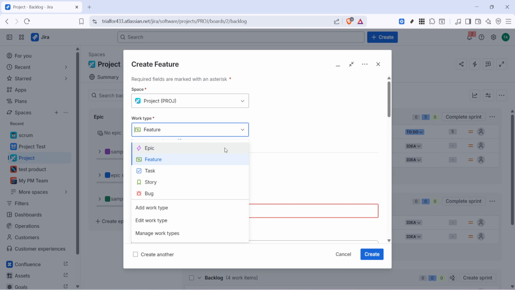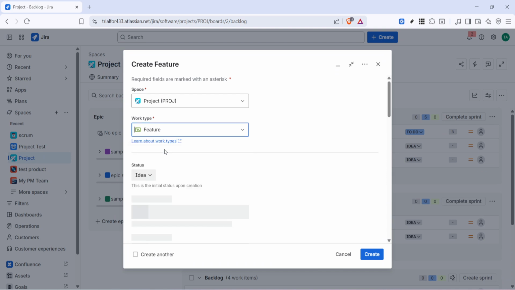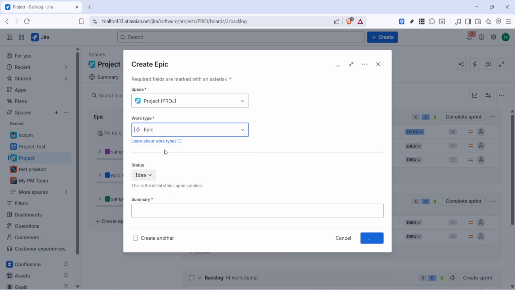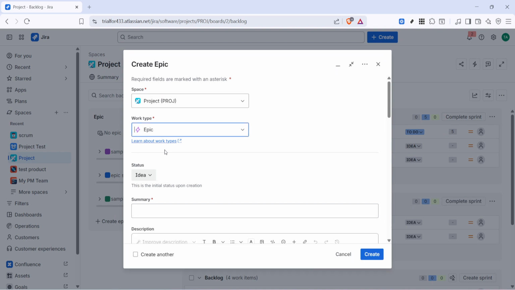This tells Jira that the item you're creating is not just a regular task or story, but a higher level piece of work that can represent a feature, goal, or major deliverable. Choosing the correct work type here is important because it affects how the issue will be used later in planning and reporting.